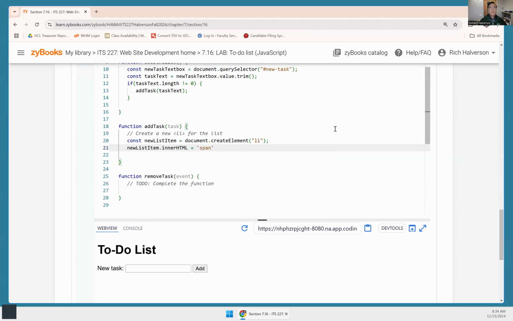Span class, oops, I got to put it. Span class equals task text. Close, no, I'll close, double quote, close tag, and then this is how we get that notation, and then close the span.